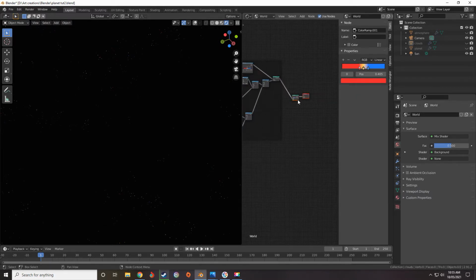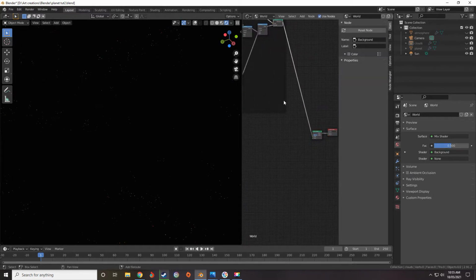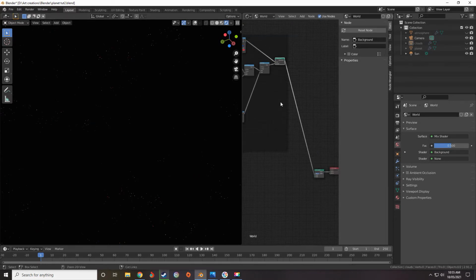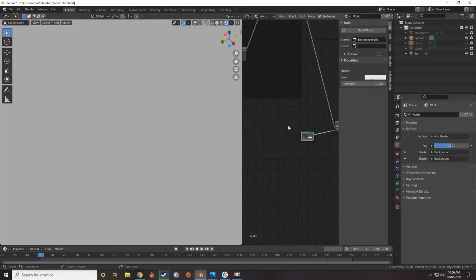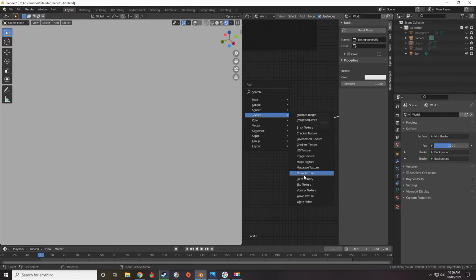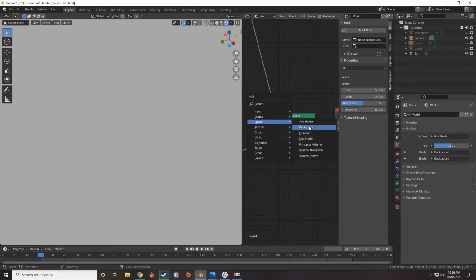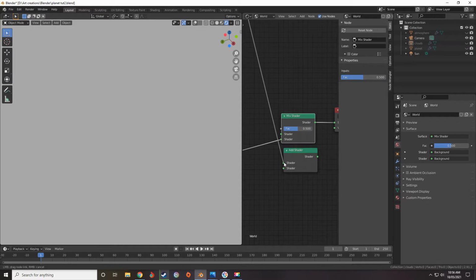Pull this stuff down and we'll get another shader. We'll just duplicate the background shader that we used to make our stars. Actually, no, we'll create a new shader, background, same as the one we used for our stars. And then what we want to do is create our nebula. So we'll start with a noise texture. Oh, whoops, I just realized we need to have an add shader, not a mix shader.